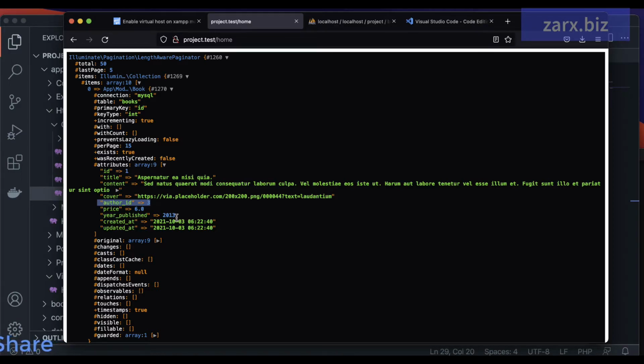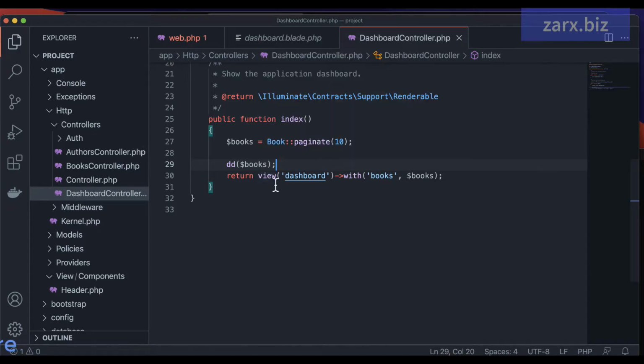So how can we get the author name? Because currently here we don't have author name. So what do we need to do in that case? We need to use Laravel relationship. So here we're gonna see the example of how we can do that.